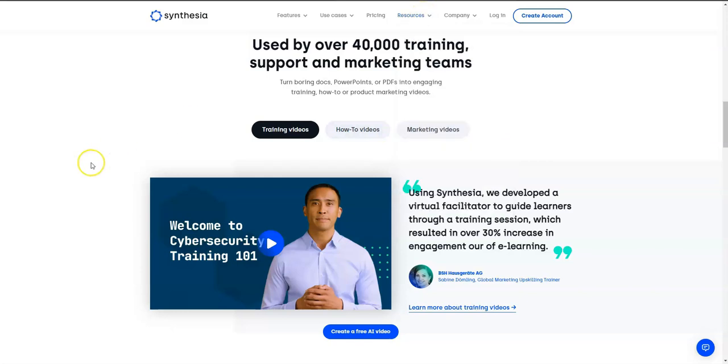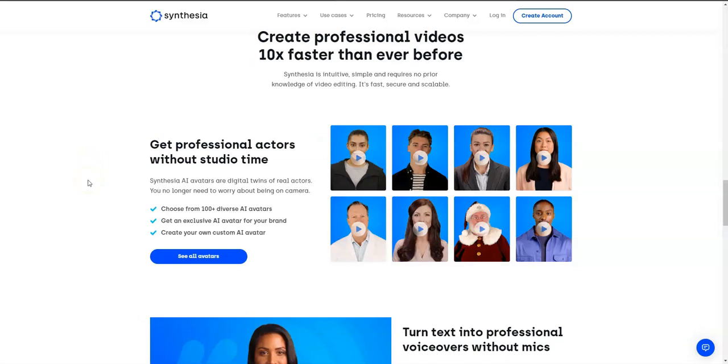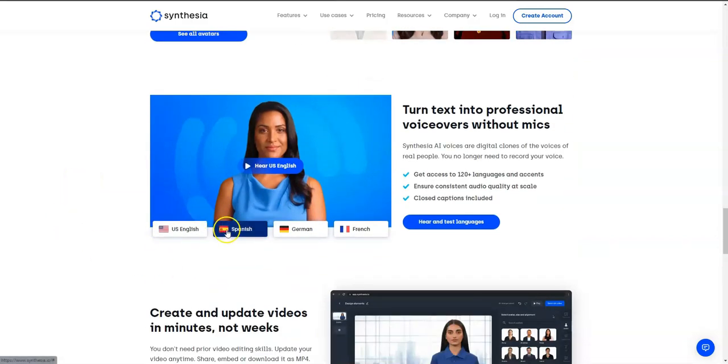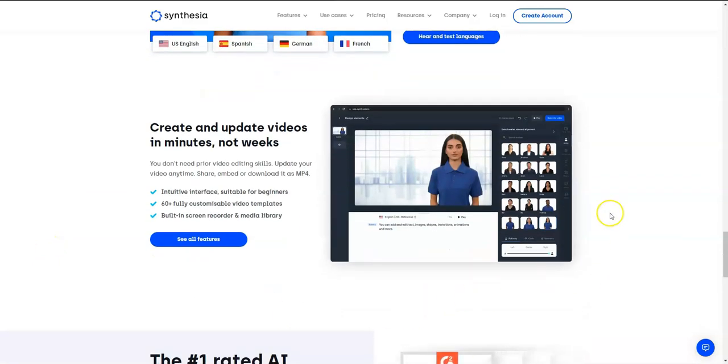They have a great amount of resources in their Synthesia Academy. I encourage you to check those out. You can see they have over 100 diverse AI avatars to choose from, all very lifelike and do a really realistic job. You can convert to 120 different languages. You can check out Spanish, German, and French examples there on the front page. Again, it saves you a bunch of time.